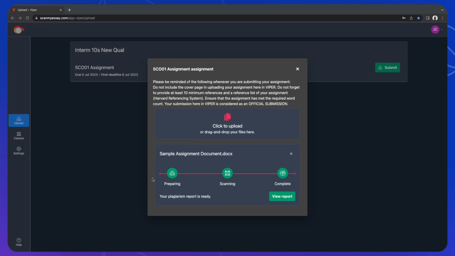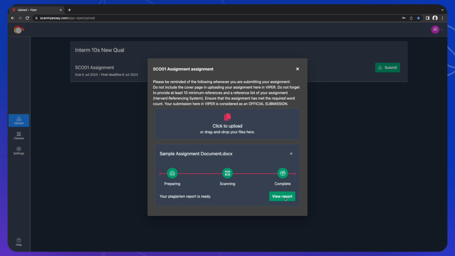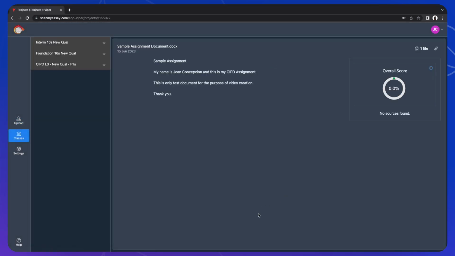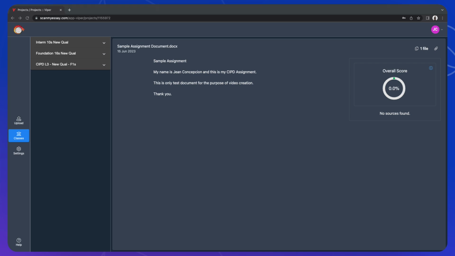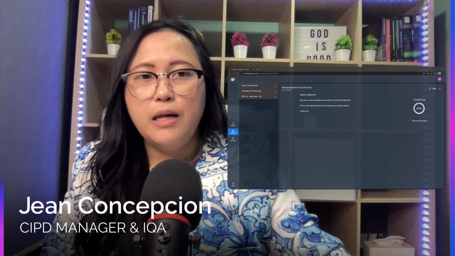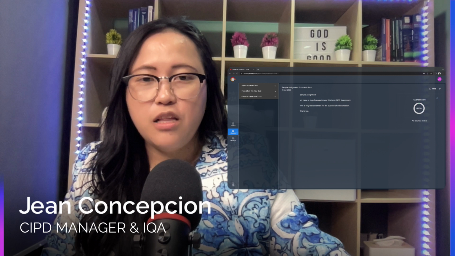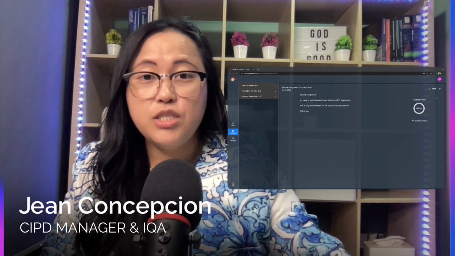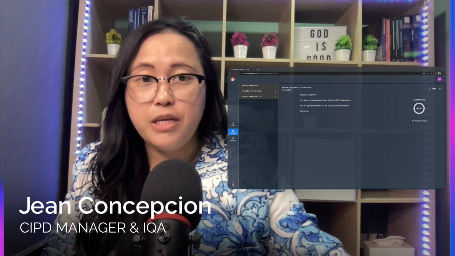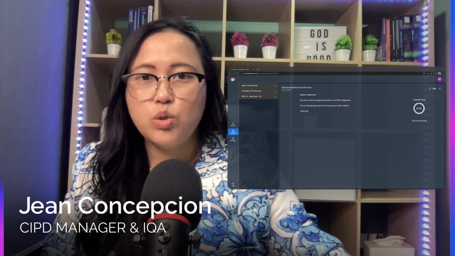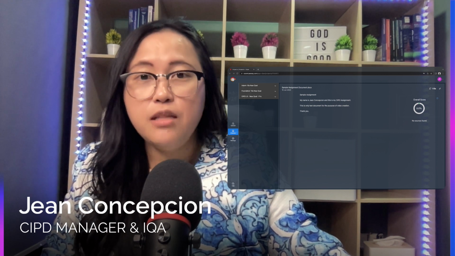Then you're going to click on view report. Yeah, it's 0%. As you can see from here, it shows you the percentage. Again, remember: for level 3, if it's 16% and above, that's a failed plagiarism. For level 5, if it's 21% and above, it's a failed plagiarism.